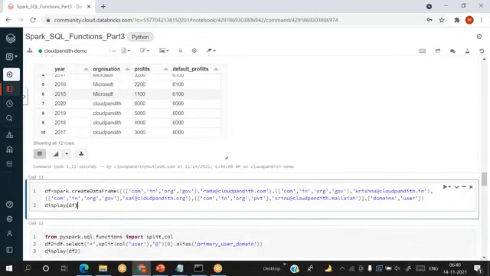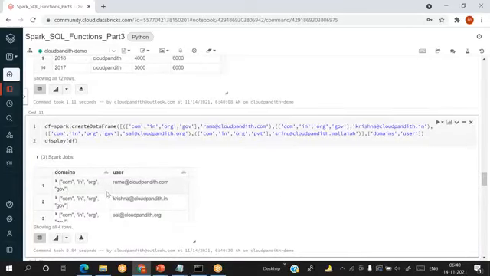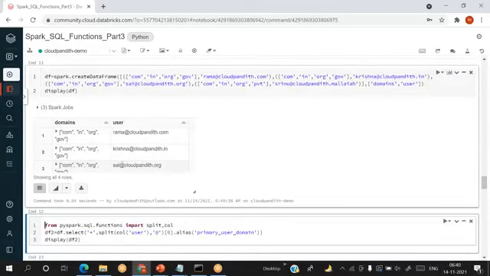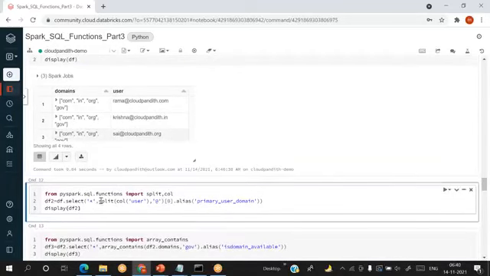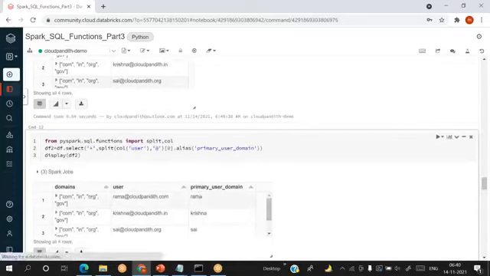Okay, now let's move on to these things. Display of DF, so this is an array. Columns are user and organization, for example ram@cloudpandit.com, something like this I have. Now what I want to do is split the user based on @ and take the 0th item as the primary user domain. The 0th item means the names will come, Rama, Krishna, Sai.